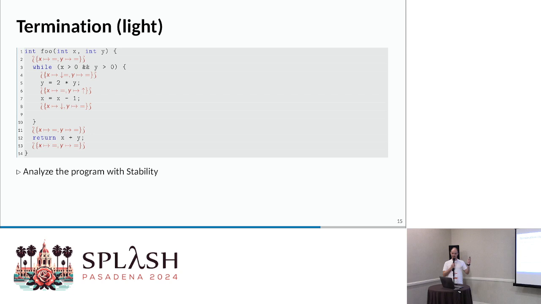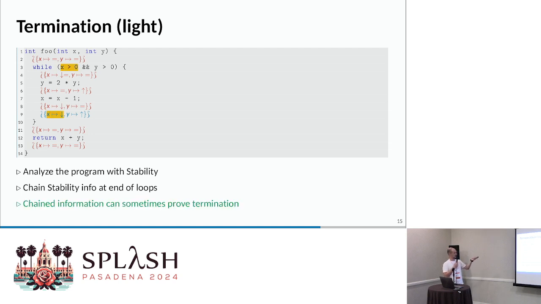Now, instead of chaining the stability information to the end of the function, you would chain it to the end of the loops. And if you're lucky, in some circumstances, you have loop guards that are contradicted by the chained stability information that you have at the end of the loop. So in this case, you know that you go inside the loop only if x is positive, and you know that after every iteration of the loop, x will decrease. So you can, in some situations, show that a loop will end. You don't know anything about the number of steps that it will take, but you might get lucky and be able to say that it terminates.